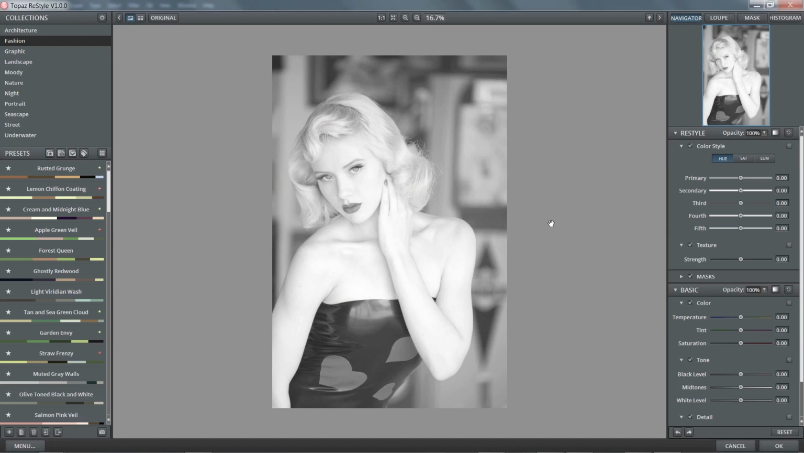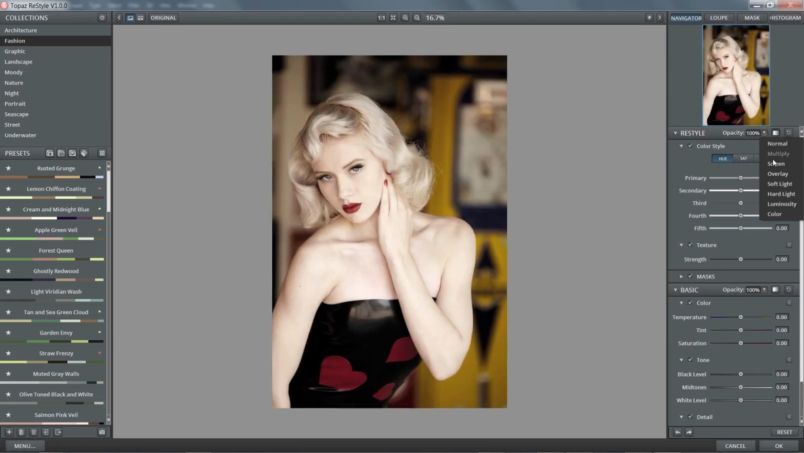Now, I applied this basic bleached silver to the image, and I'd feel very remiss if I didn't show you that one of the things we can do inside of ReStyle, and I've moved my cursor over here to the right side, is that we have access to blend modes. And I told you before, I'm kind of a blend mode fanatic. I can go through and see, okay, is there a particular blend mode that's going to make this work a little better?